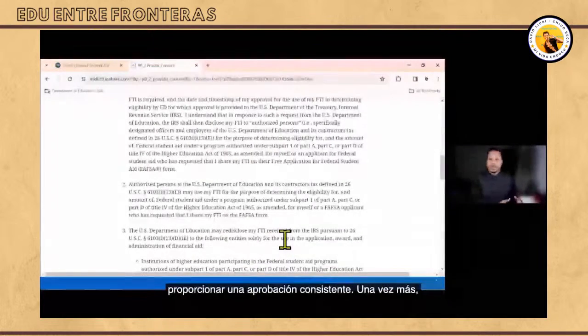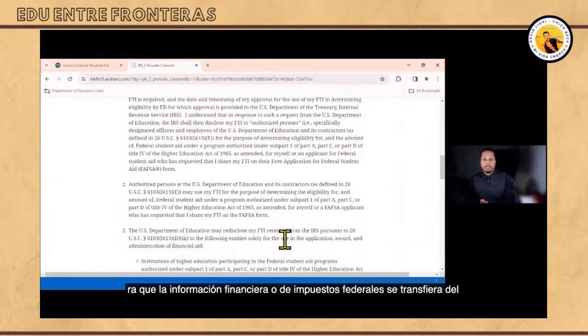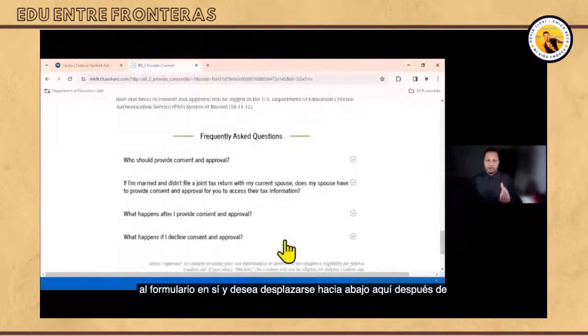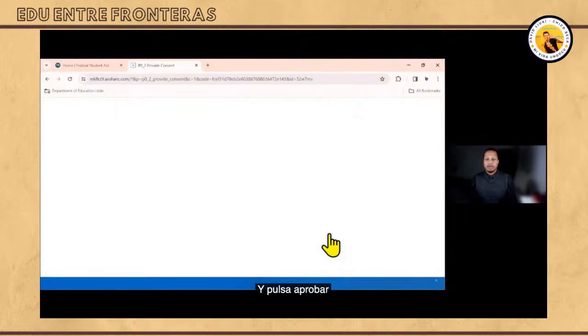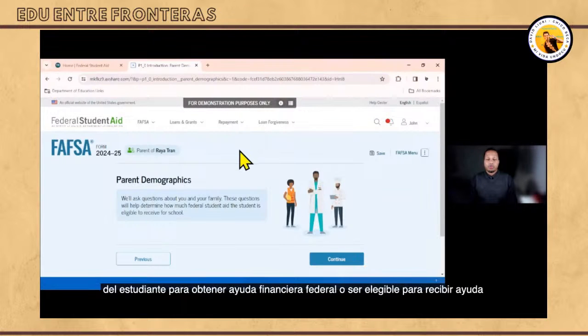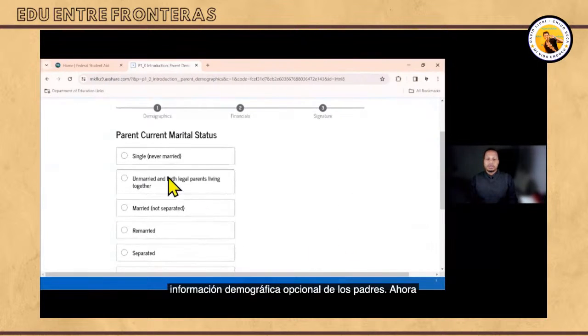Again, this is providing consent and approval to have the federal tax information transferred from the IRS onto the form itself. You want to scroll down after you have read what it means to provide consent and approval, and hit approve. If you decline it, again, it hinders the student's ability to obtain federal financial aid or be eligible for federal financial aid. Then we come to optional parental demographic information.